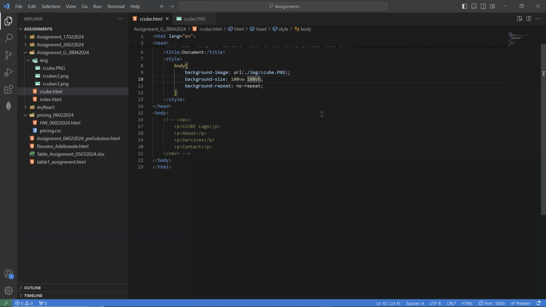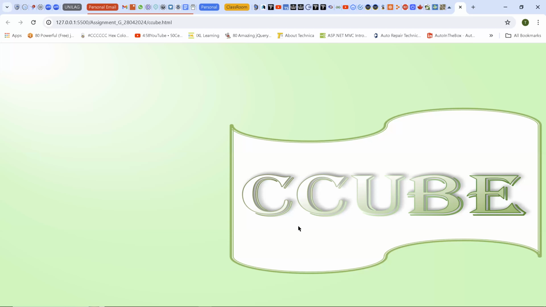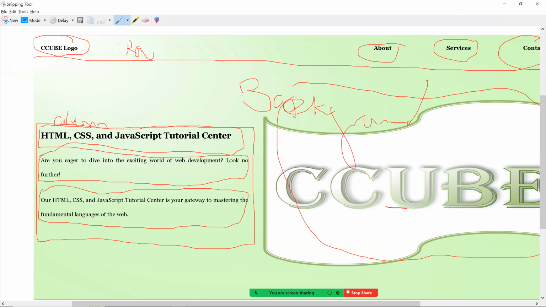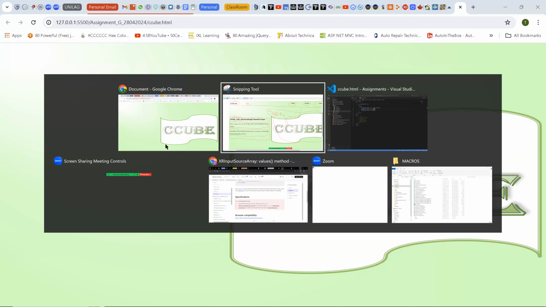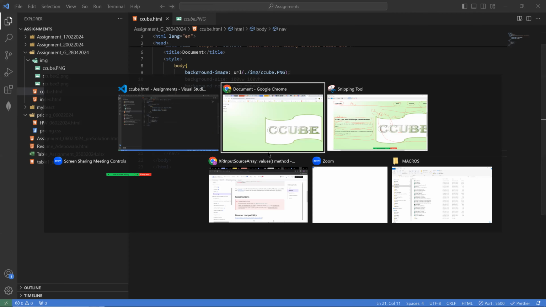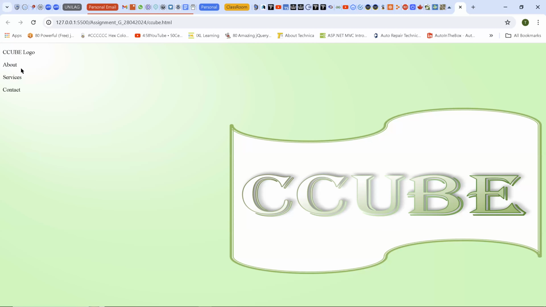Now that we have settled this background image, the next thing for us to do is to tackle the nav elements. So I'm going to uncomment this now. Now I have the nav content right here: the CQ logo, about, services, contact.